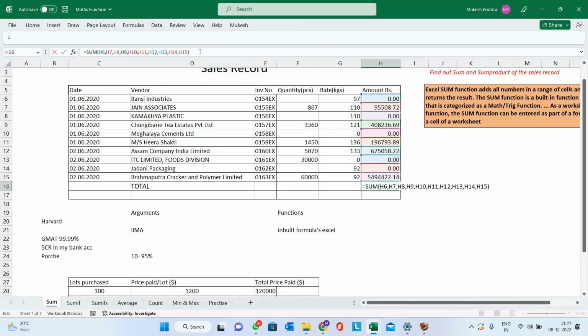The number of times we are opening the bracket, that many times we will close the bracket. In the same way, the number of times we open the doors of our almirah, we have to close them that many times. Now click on enter and see what value you are getting. 6870019.67. Everybody is getting the same thing.